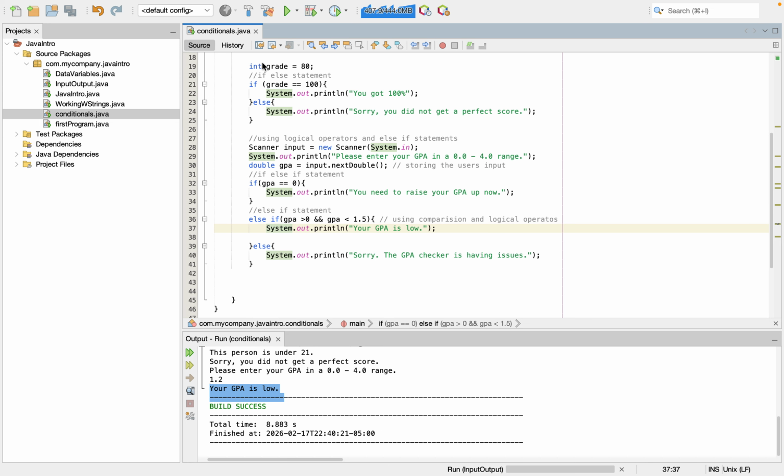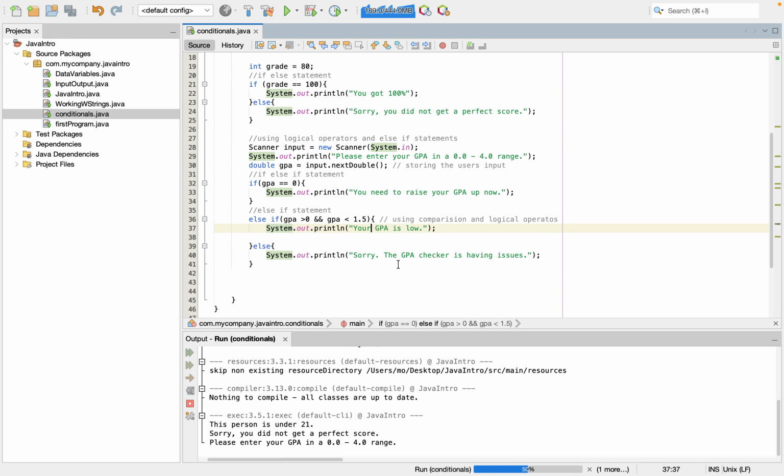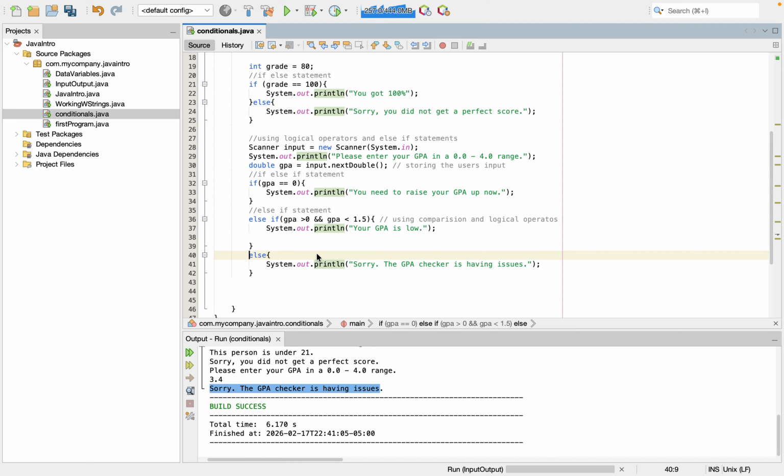So again, if we were to run this and enter in a higher GPA, for example, we say 3.4, and you see, it says, sorry, the GPA checker is having issues. Basically, it went immediately to our fail all case because there were no conditions that were true. So again, another case we could do is adding another else if statement.